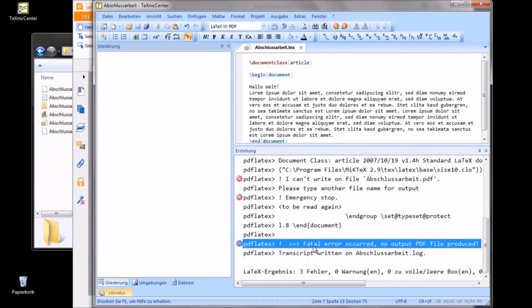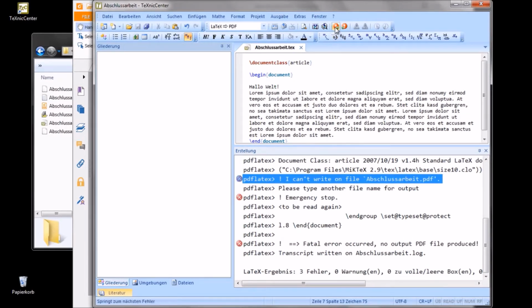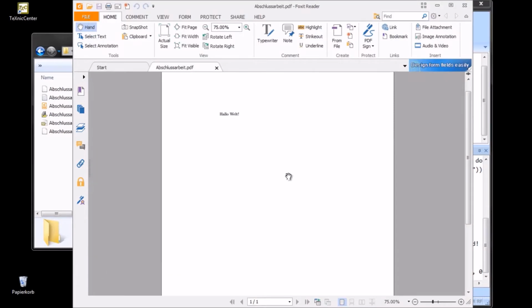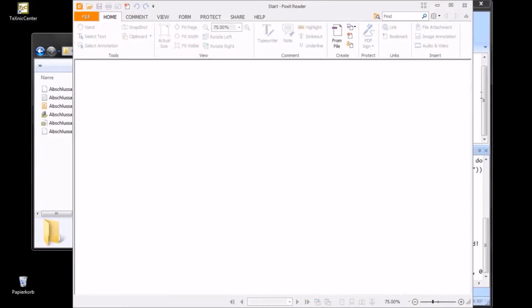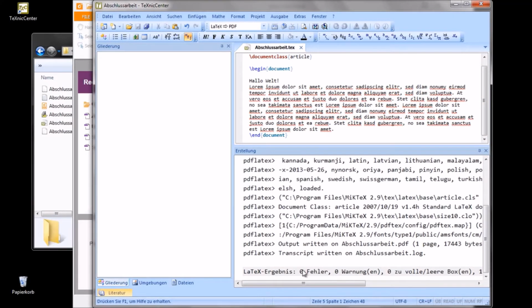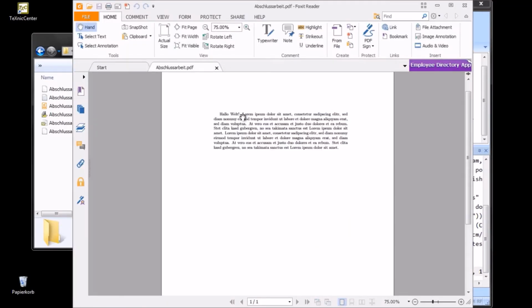Of course, we have still opened our file. You can browse between the error messages, and it's still opened, so we have to close this. And then we can compile it again. Okay, just click on compile. You see no errors, no warnings, and view on this. Okay, so this is our new document.